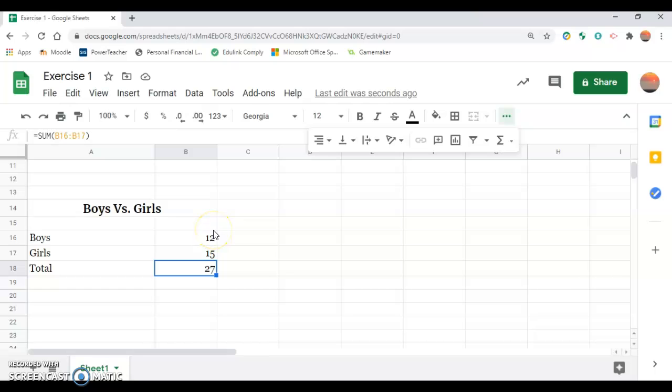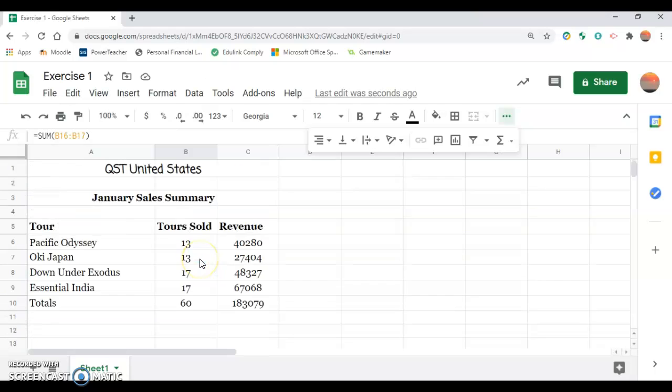Now, obviously 12 plus 15 was not really hard to do. But up here on this one, the last thing you want to do is add up 40,000, 27,000, 48,000, 67,000 in your head. So we did a nice little sum function. You can see right up here for each one of these.